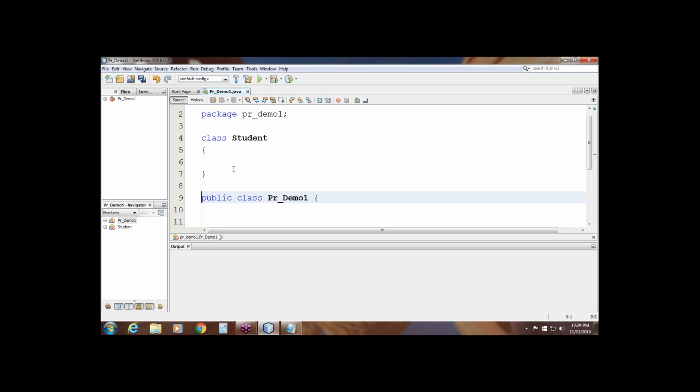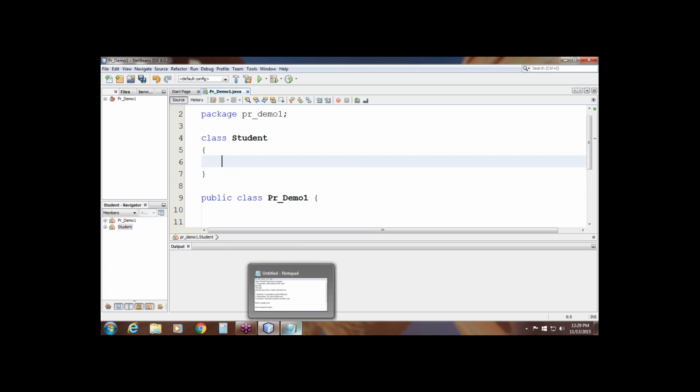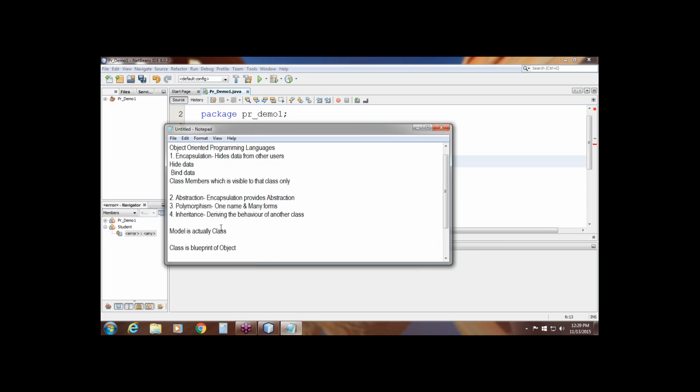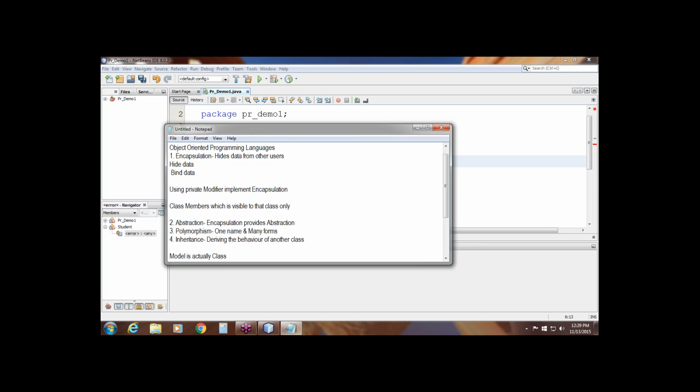In this example, what I mentioned is that encapsulation means binding data and hiding data. The example I mentioned is your class; the class members are actually encapsulated. So how to implement encapsulation in Java? Using the private modifier. Using the private modifier, we implement encapsulation. Okay, does anyone have doubts on this? Anyway, we will see modifiers in brief detail.